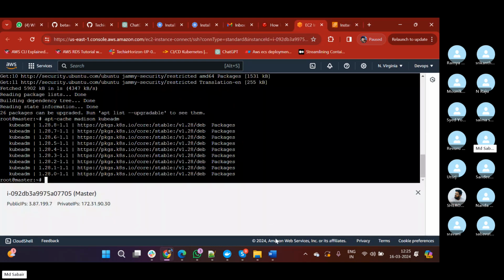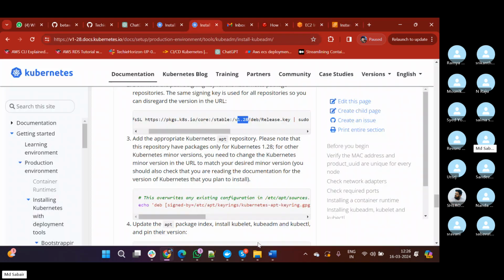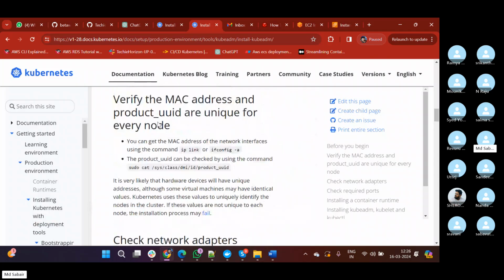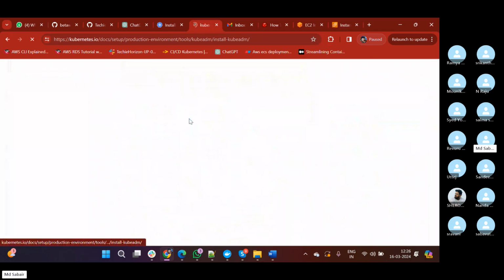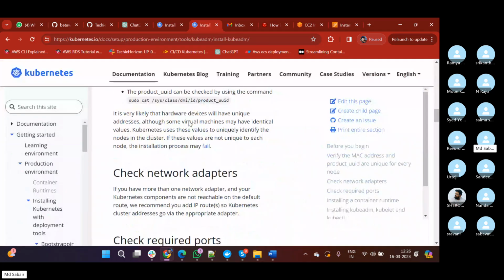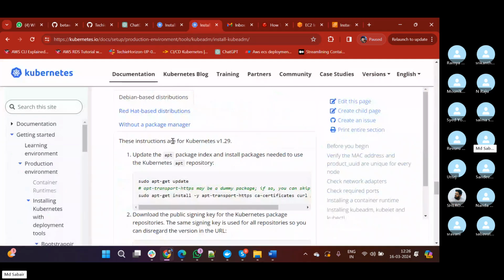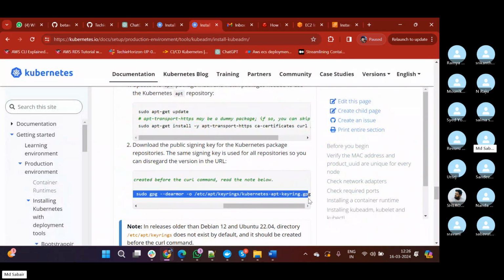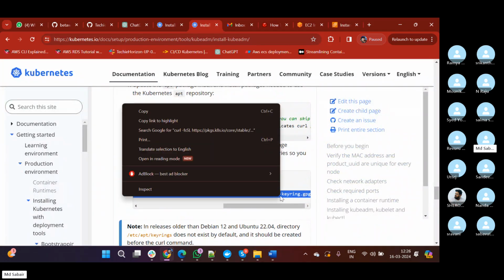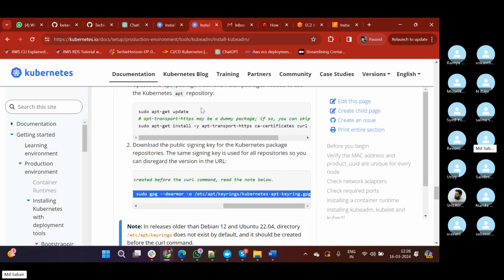In your case, what you did is you used the commands for 1.29, which means you executed these packages. That's the reason it was able to install 1.29 on your machines. So you need to first set up one cluster with 1.28 and then try to upgrade it.